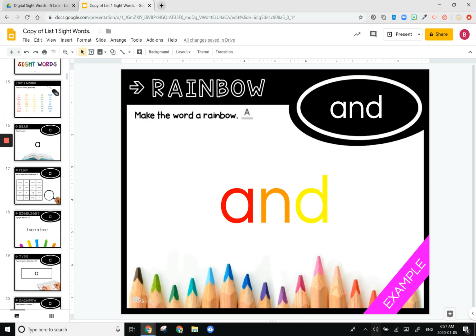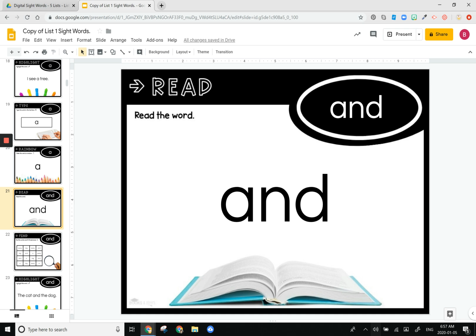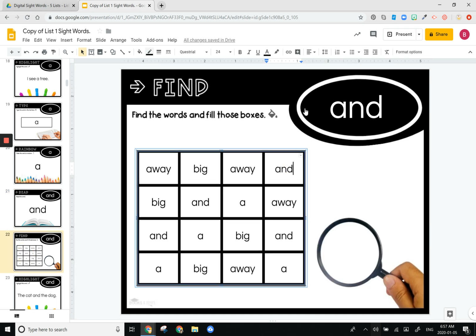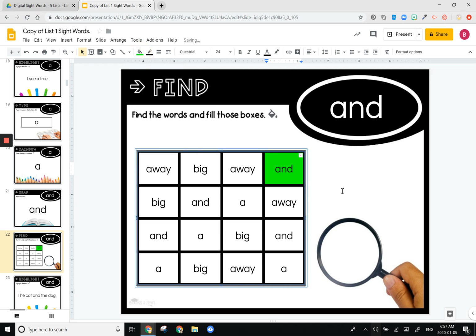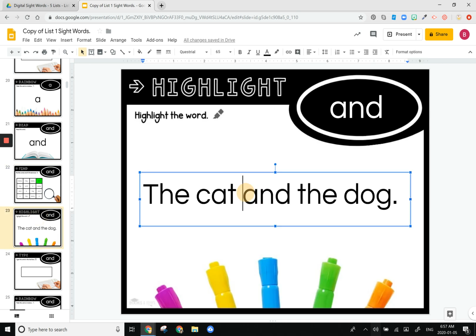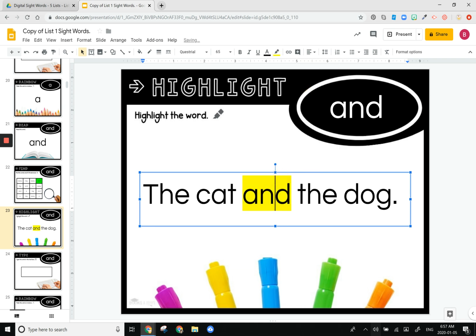So if we go down to the word and, they're going to read it. And then in here, they simply have to click in and fill in the color with the paint bucket and find all the word ands. The next one, they're going to find the word and. It's a clickable text box. And they're going to use this highlight pen to highlight the word that they're looking for.